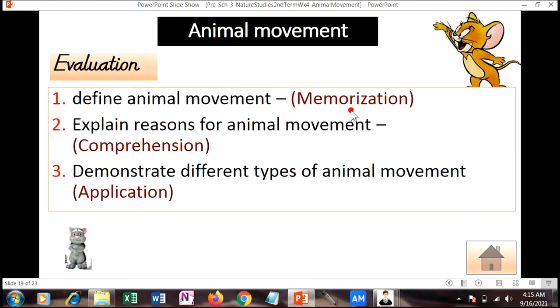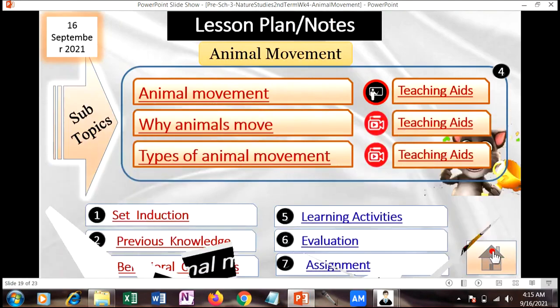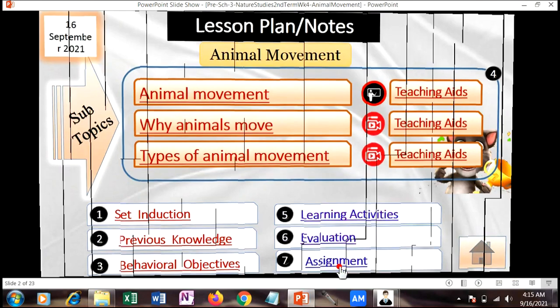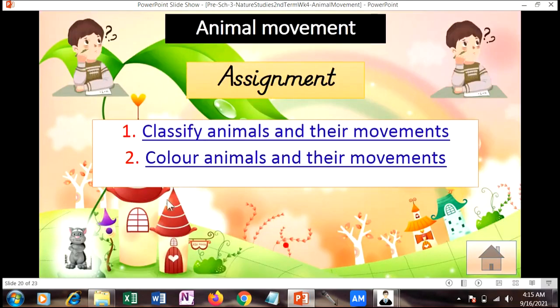Define animal movement. Memory: you're testing their memorization skill. We're actually using Bloom's taxonomy in the system. But if you have your content already, we can as well build for you. But our content is very detailed. At the end of evaluation, you can give them an assignment if they can't finish it. This assignment is to classify animals and their movements.